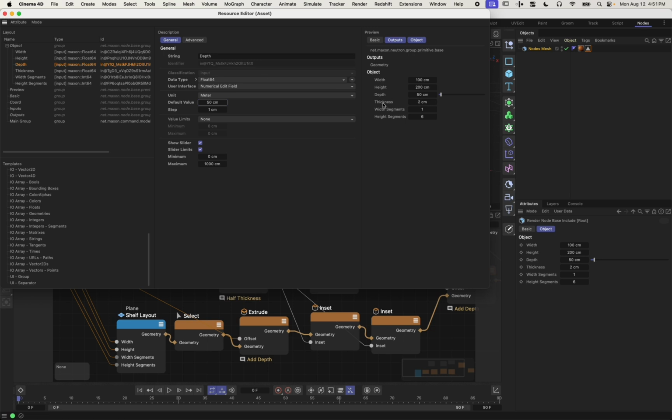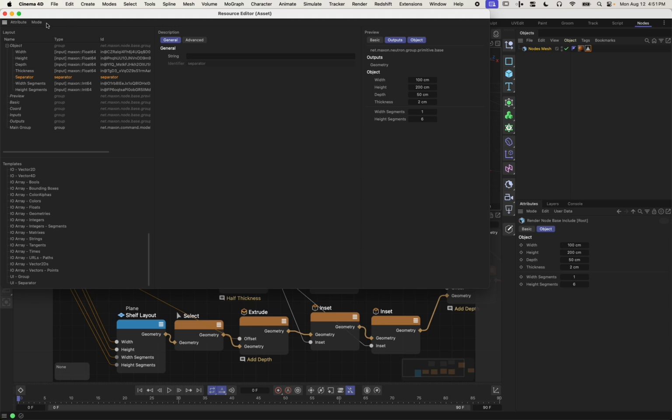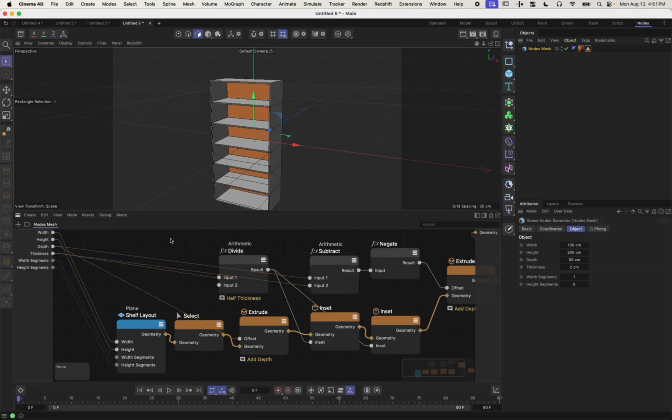If you want to add a separator or add sliders here, you can. I'm just going to get rid of the slider on depth just because it's sort of non-uniform, but you can add those in. And I'm going to add a little bit of a separator. So I'm going to grab UI separator, drag it between my width segments and my height segments. So now I have got a bookcase.